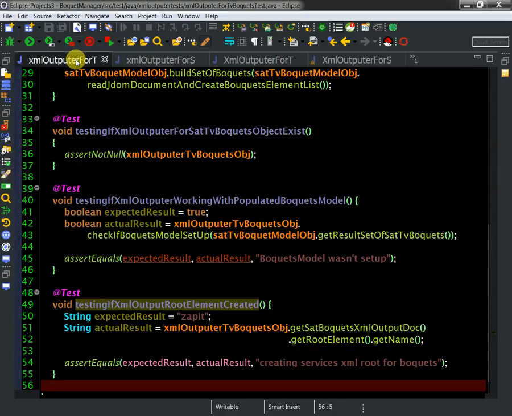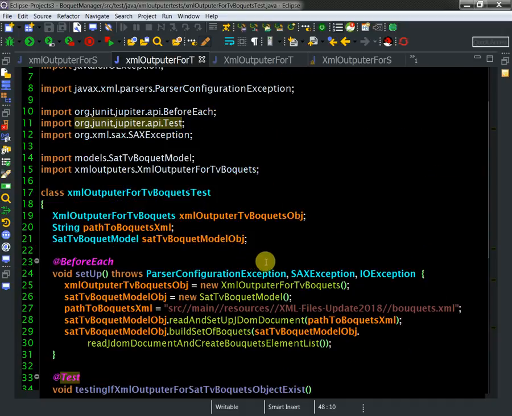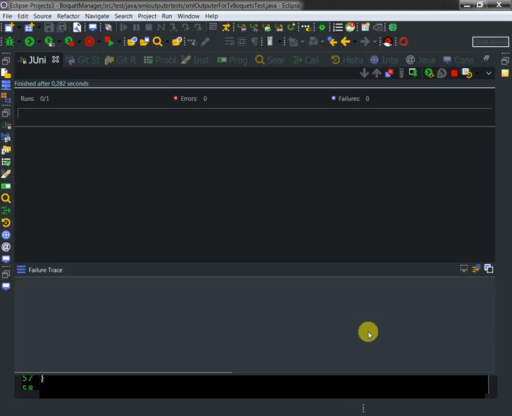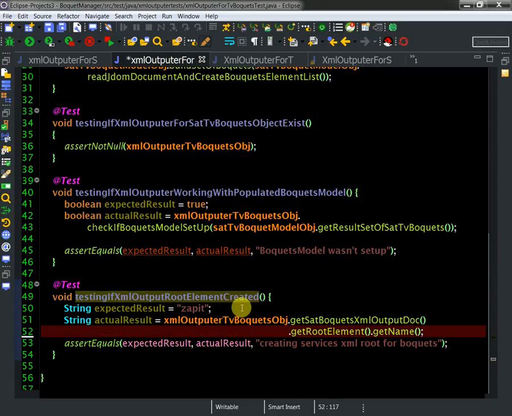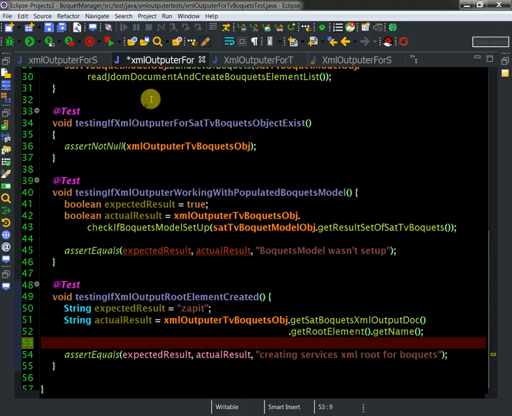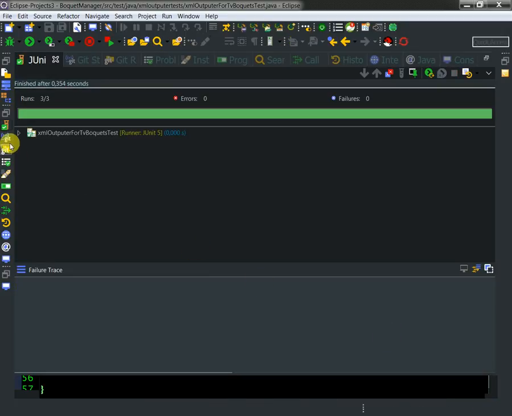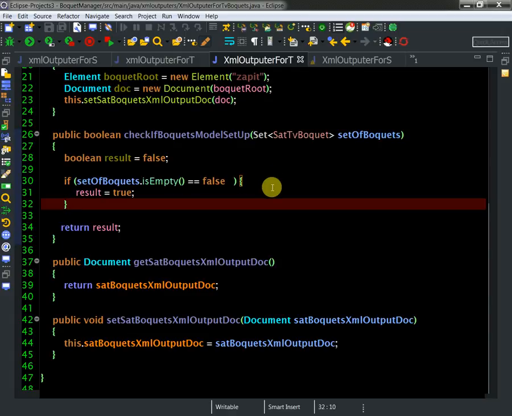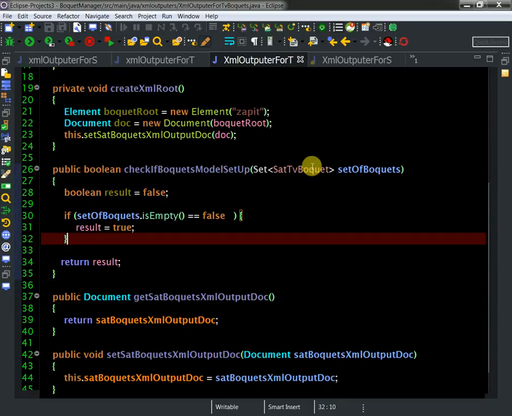So let me just go over here, just do it like this. Here is my test case for the XML output of a buckets test, and now I can run this method and it works. And when I execute all of my methods, all works pretty fine. And yeah, now when I'm done with creating my root, close it. Basically, this is my production code.